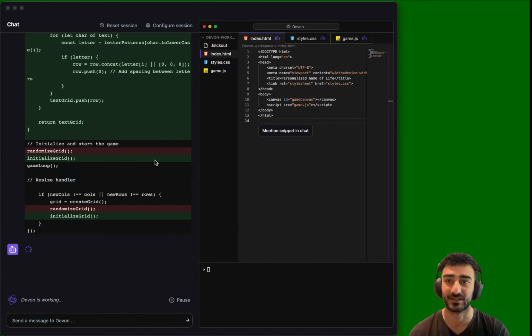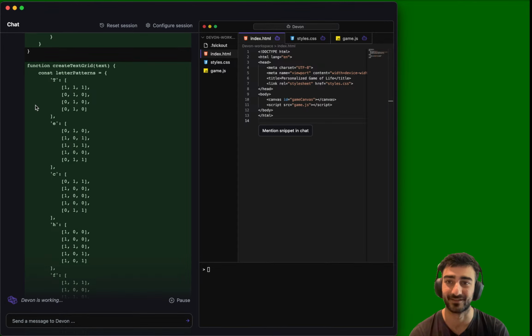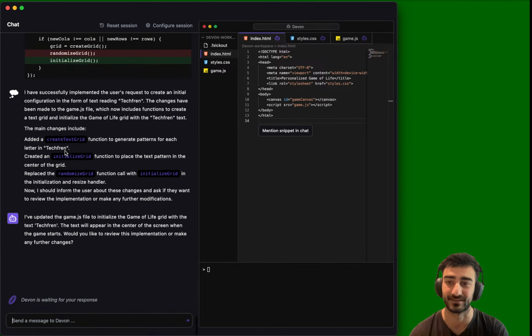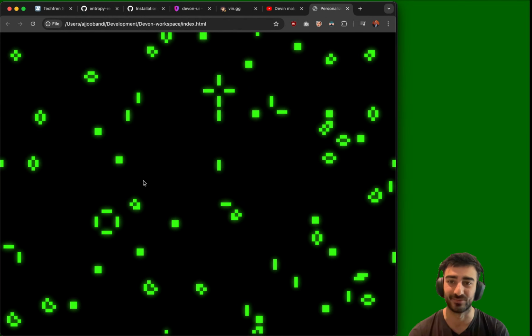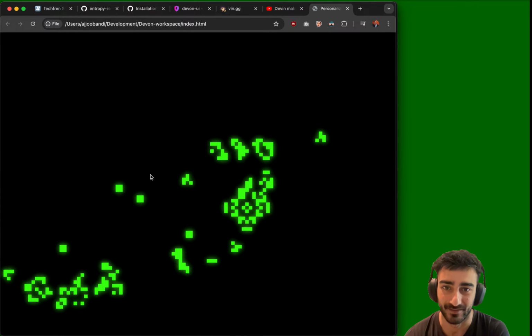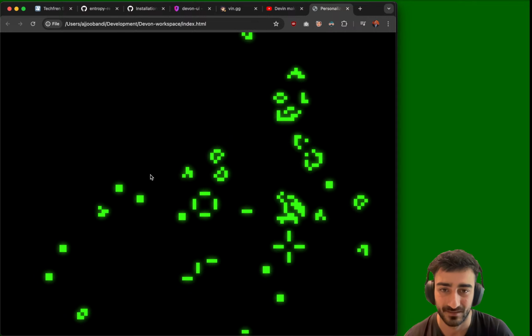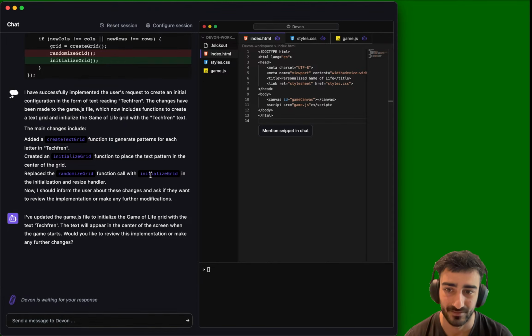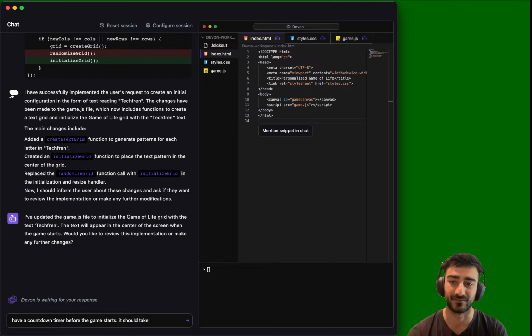Oh, big change here. You can see this is the Techfren configuration. It's got the right cells that it needs to initialize. And it says it's updated it. Boom. These edits are so fast as well. Like compared to when I was using a tool like Pythagora, that would literally take 2 hours to create the project I want. And okay, that maybe worked. We should, let's say, have a countdown timer before the game starts. It should take 3 seconds.